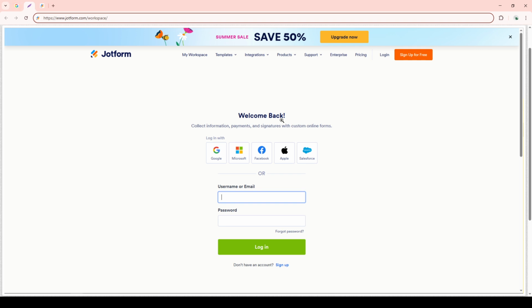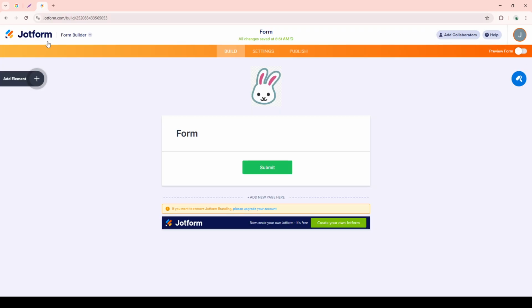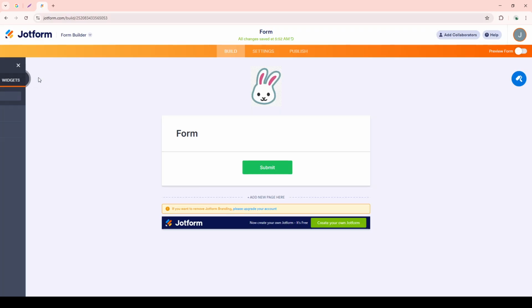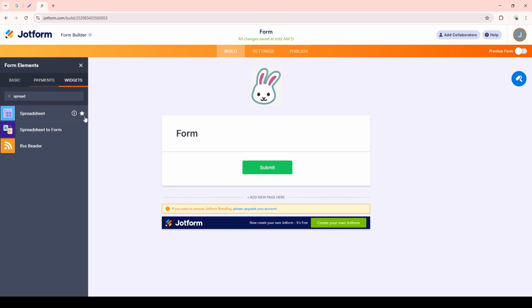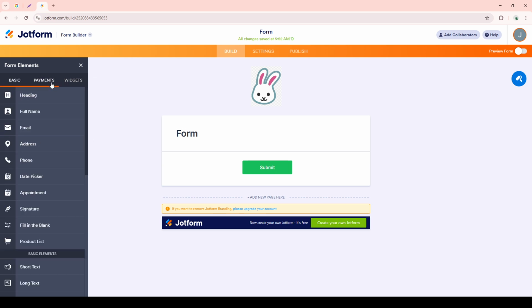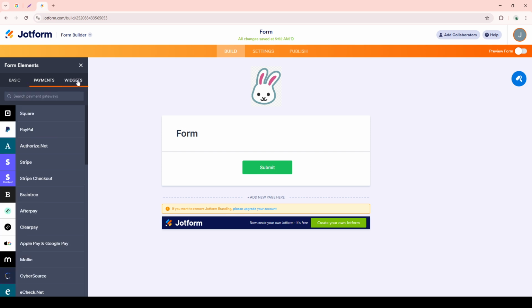Now, once you're in the form builder, the first thing you want to do is click on the Add Form Element menu. This menu is your gateway to a range of powerful tools that Jotform offers for customizing your form to suit your needs.